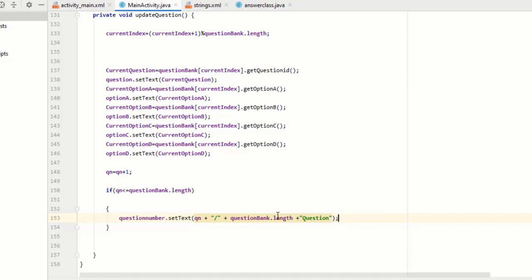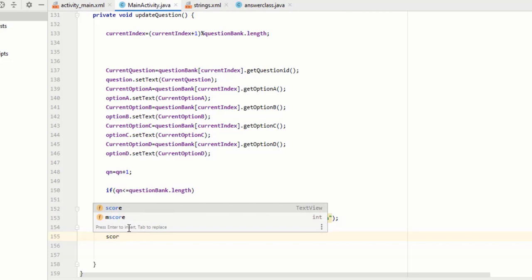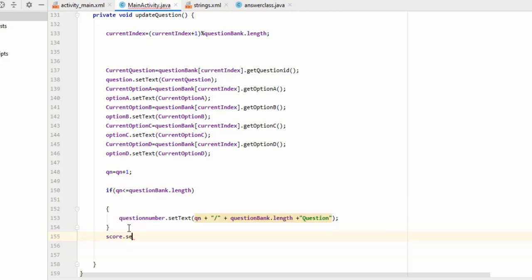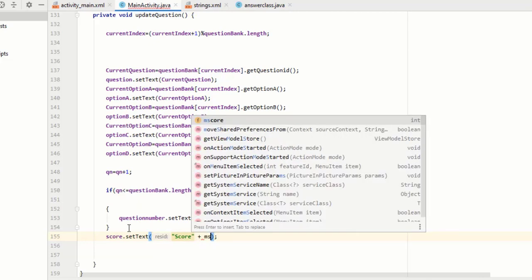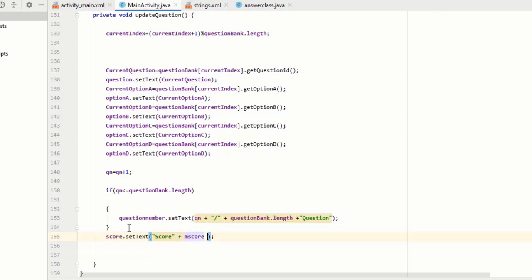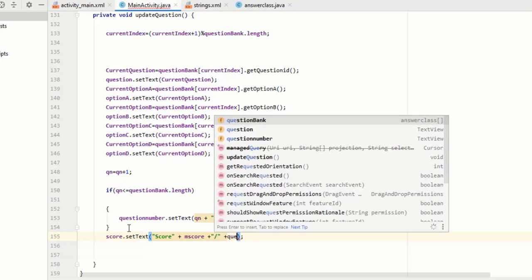Now after updating the question number, after updating the question, now it's time to update the score also. So before updating the score, first I simply set the text on the scoreboard. So simply I declare a variable of score type, score dot set text, and inside this I simply pass in double quotes first score, then plus, then m score variable. Our m score variable holds the current score, then plus, then in double quotes simply take a slash, then your question bank length. So how does our score work? 1 out of 8, 2 out of 8, 3 out of 8, like this. So question bank dot length.